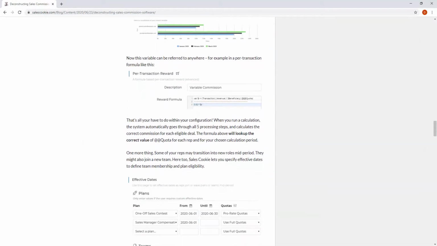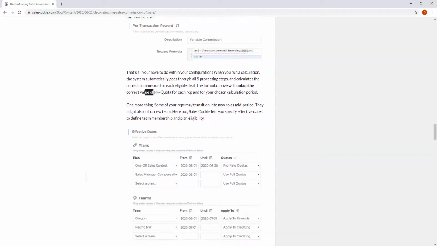And then, once it's configured, once your custom variables have been input, Sales Cookie is going to run through all of those 5 processing steps of our framework in terms of filtering, evaluating, crediting, attainment, and rewarding to make sure that the correct formulas and correct values are being looked up for each of your custom variables.